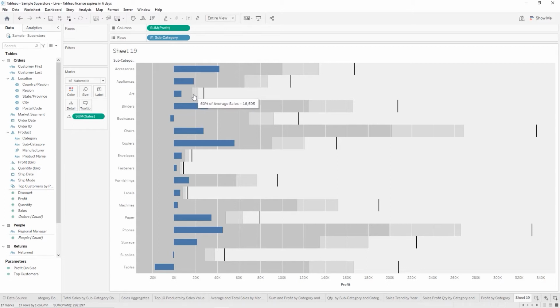Here's another one for art. Here's the 60% of average sales. And then to the right of that vertical white line that's coming down, it's showing 80% of the average sales. For appliances, it would do the same, 60 and 80, depending on what side of that white line you're on, and then the average sales.